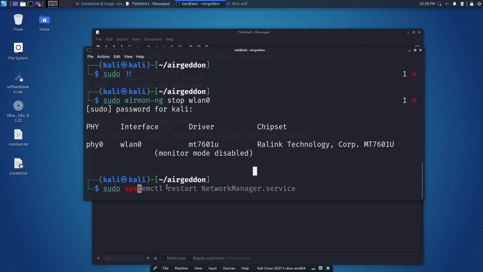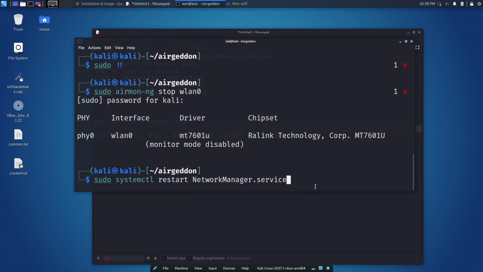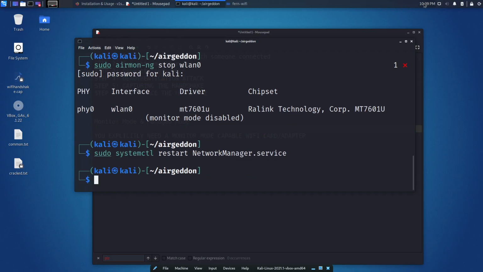And now monitor mode should be disabled on that device, but we still need to restart the networking service in Kali. So you can use this command to restart the networking services. You can type sudo systemctl restart, and then follow as I type, NetworkManager.service. So you can type this command to restart the networking and Wi-Fi services of Kali Linux, because as we put the Wi-Fi adapter in monitor mode, it kills the Wi-Fi network service. So we need to restart those.